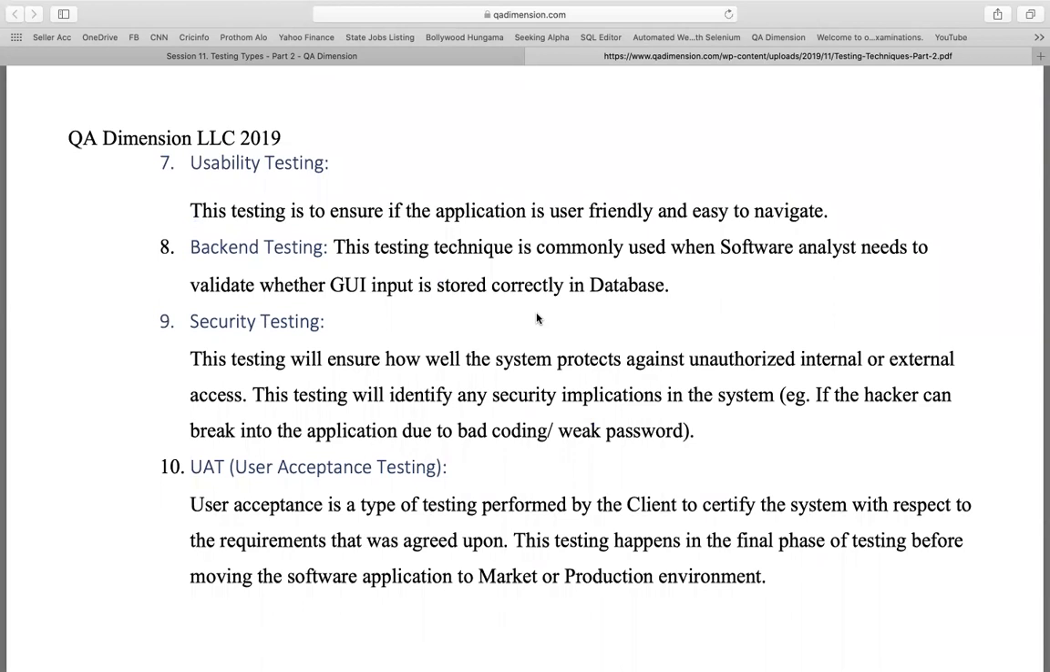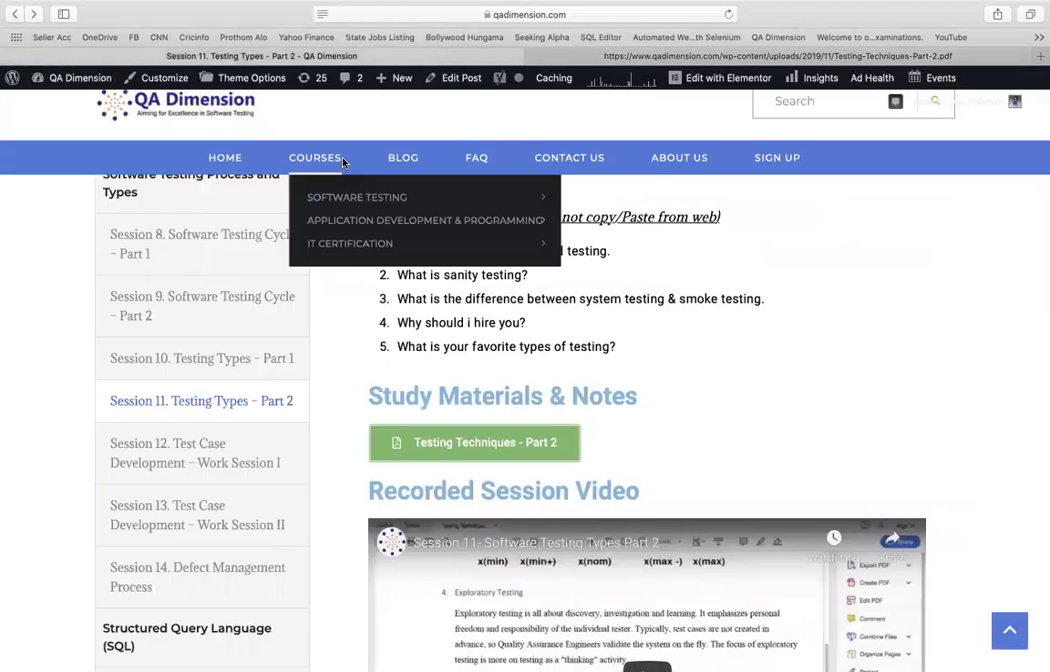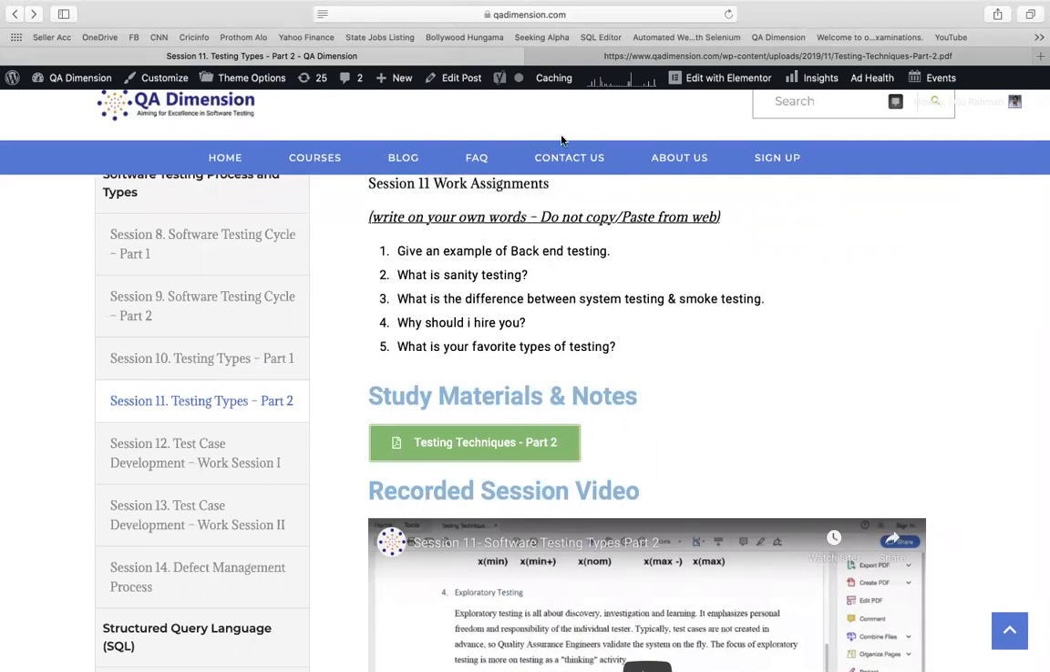Okay, so it's very simple. I don't have to spend a lot of time on that. Usability testing is how user friendly the application is. I think I told you guys the other day. If my web application shows the search box at the bottom, or the course option is showing under the home option, or maybe under the contact us option, then it's not user friendly. You cannot navigate my website, right?